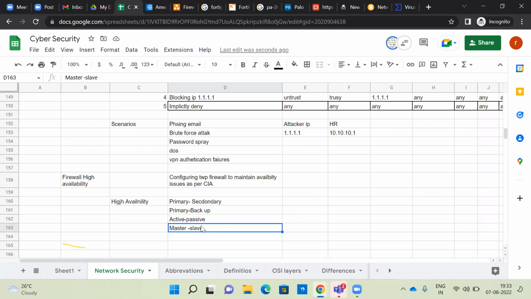First firewall is the primary and second firewall is the secondary. First firewall is the primary, second firewall is the backup firewall. First firewall is active, second firewall is passive, and first firewall is the master, second firewall is the slave. So that is the high availability terminology. Now, how do we configure this? Based on what parameters will one firewall act as primary and the other as secondary?